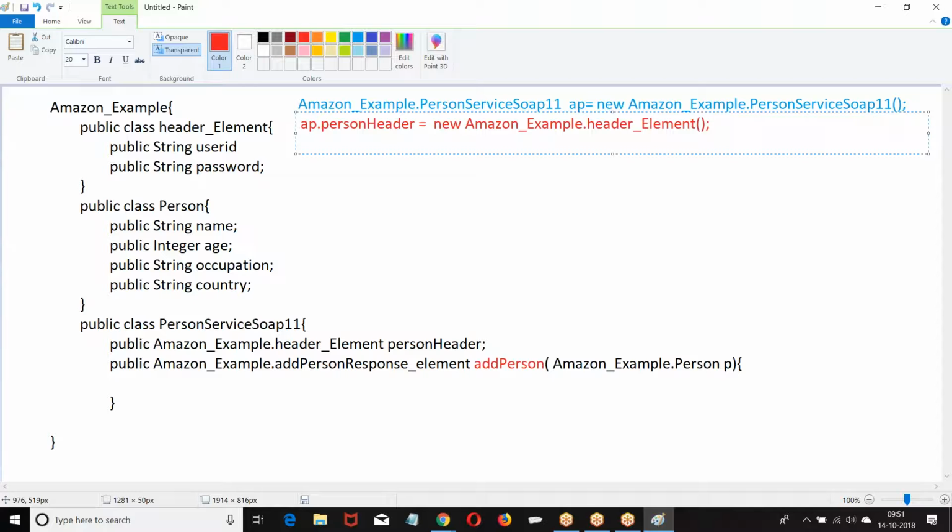Okay. The person header is an object of the header element. So in the header element, what do we have now? Tell me. AP dot person. Person header is the object of the header element. In that object, we have user ID. User ID is my user ID test. AP dot person header. I can make it simple by taking two objects.